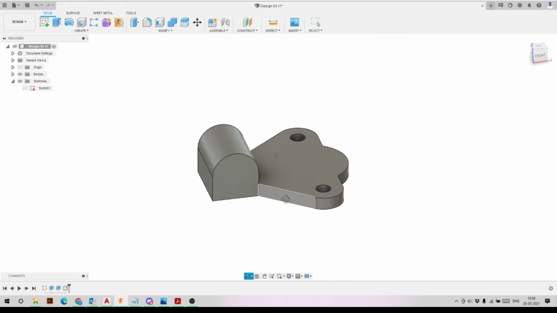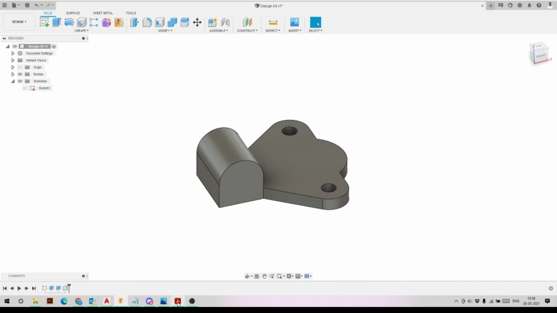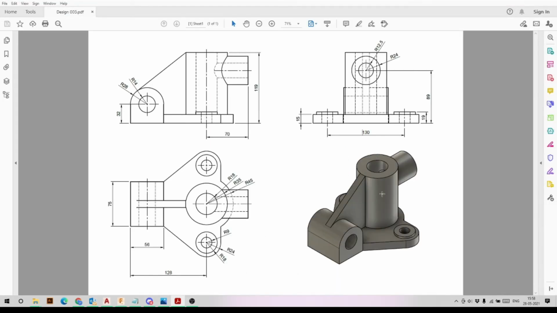The next thing is that we have to create some other features. We have to create this cylindrical portion here, and then we'll create these rings here, and then we'll create this wedge here and this hole and this portion. So the next thing is the cylindrical portion here.